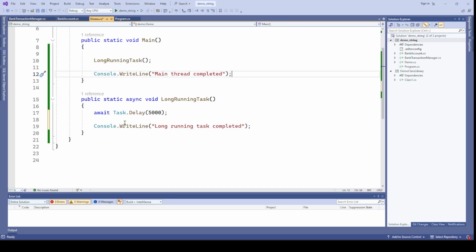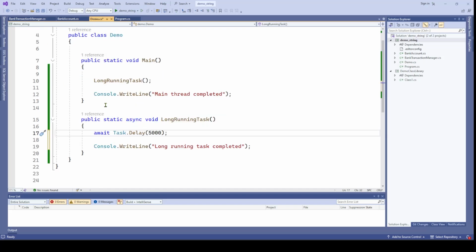And now try to run this program like this. Now we are using the await keyword. Await keyword is used to wait for the execution to complete. We will wait here for 5 seconds to complete and then only we will go to this line. But in this case, we will not block our main thread.